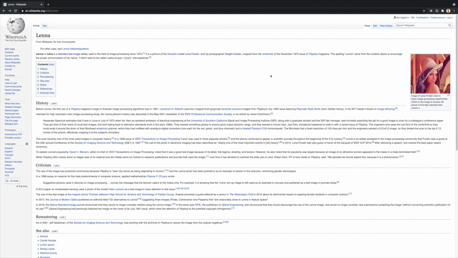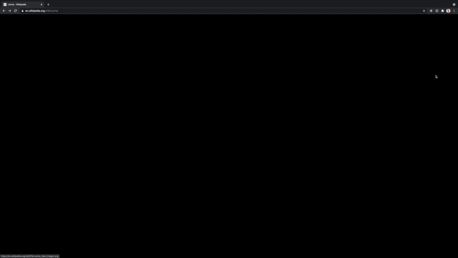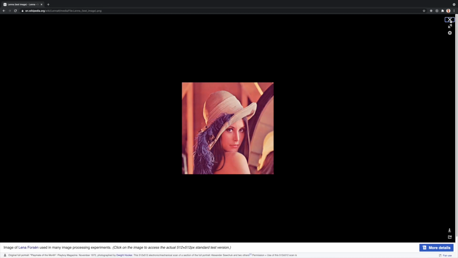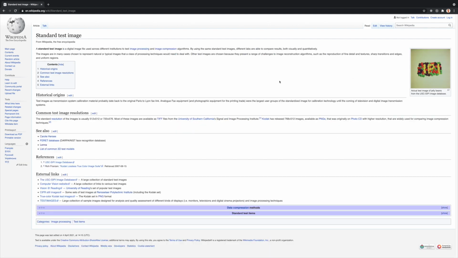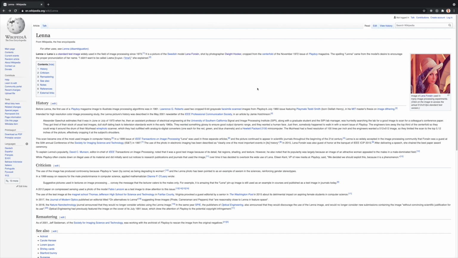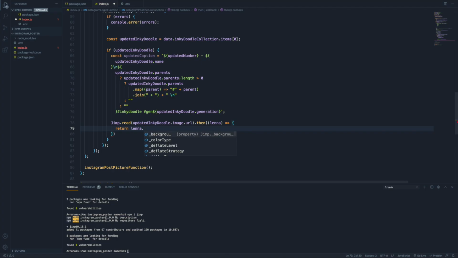Now, if you're curious what a lena is, it's a standard test image of Playboy model Lena Forsen, made in 1972, used to test image processing and compression algorithms. I won't be using a picture of a Playboy model to test out Jimp, however, but rather a picture of an Inky Doodle, which is close enough. Of course, you can name this lena variable whatever you want, but for simplicity's sake, I'm just going to stick with lena.